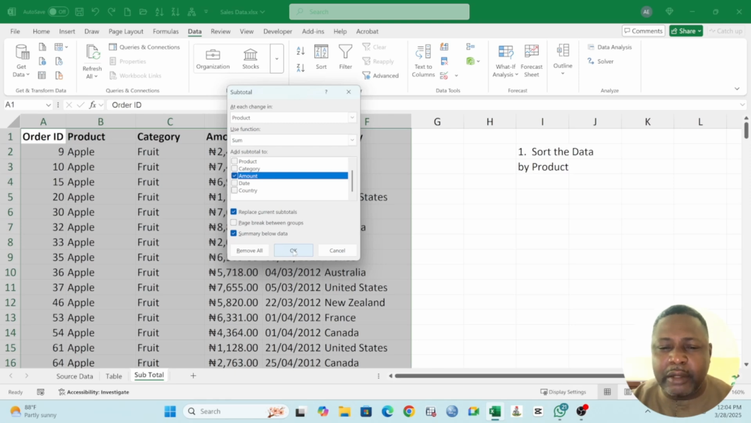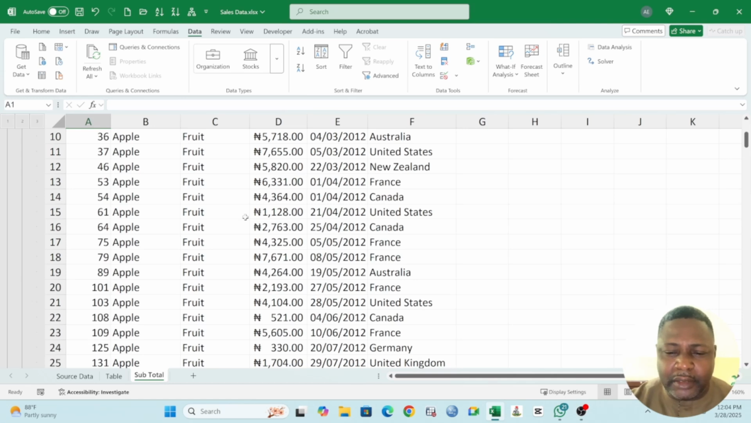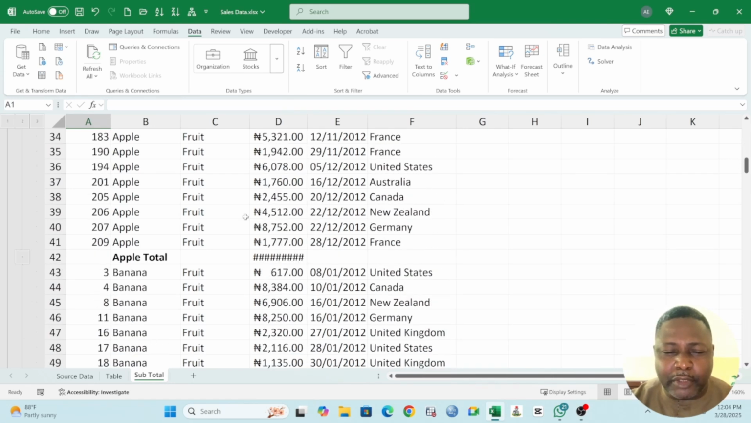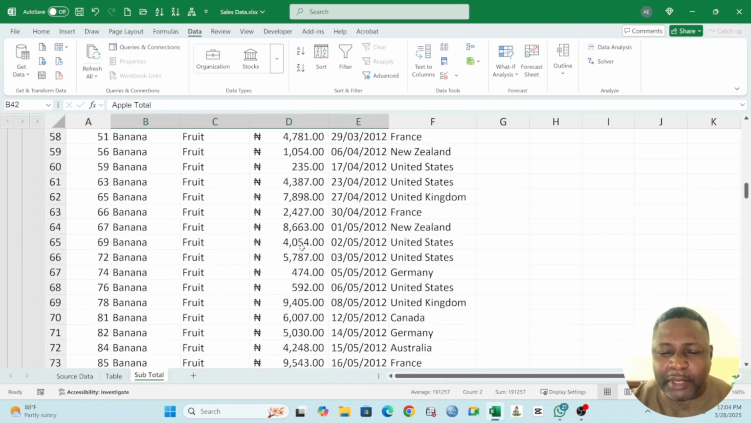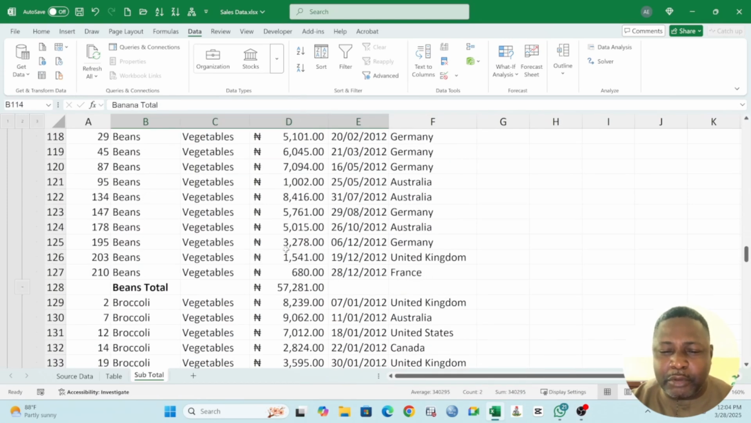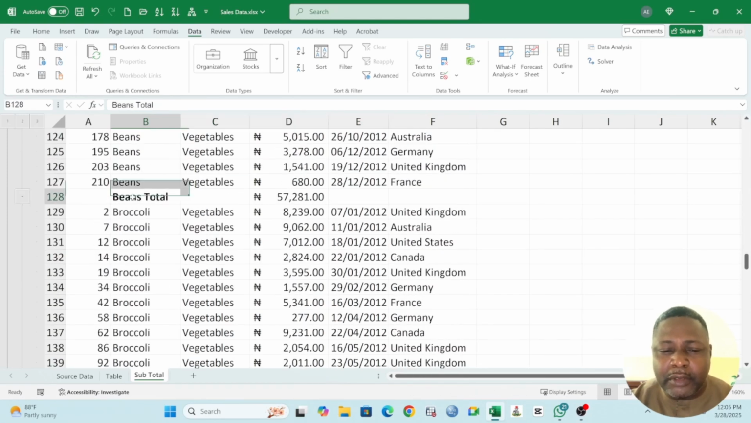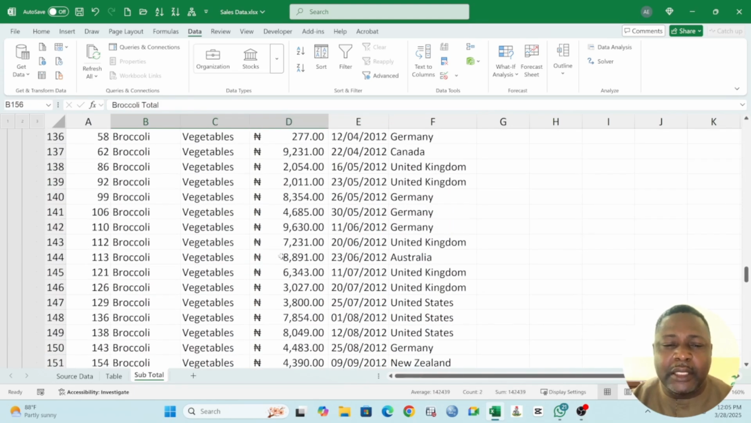Okay, the rest of the options can be left as they are: summary below data, replace current subtotals. Just click OK. At this point, you're going to see that at the bottom of Apple, there is Apple Total. So this is the subtotal. It has been applied to all the items. You can see at the bottom, you have the subtotal placed.